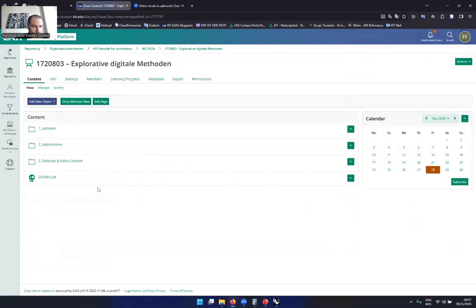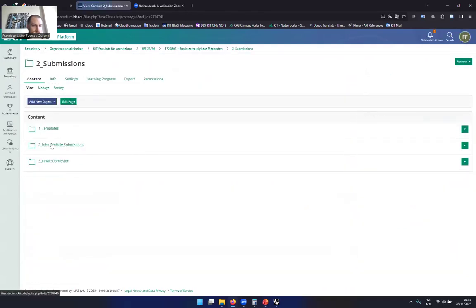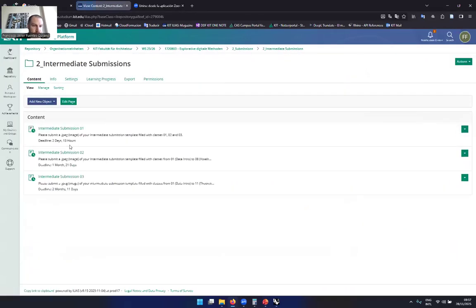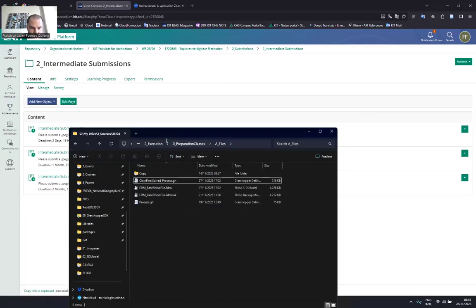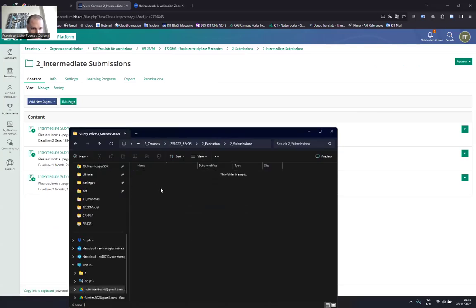Give me 1 second. Submissions, intermediate submissions, intermediate submission 01. Submit a JPEG image, please, an image of your intermediate submission. I explained how to extract an image from Rhino. So I think that I have it.